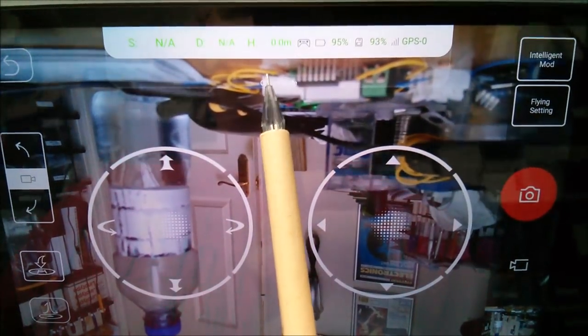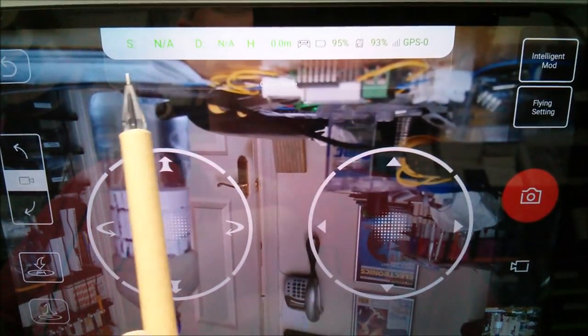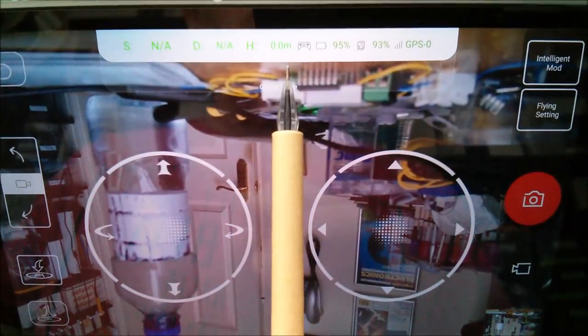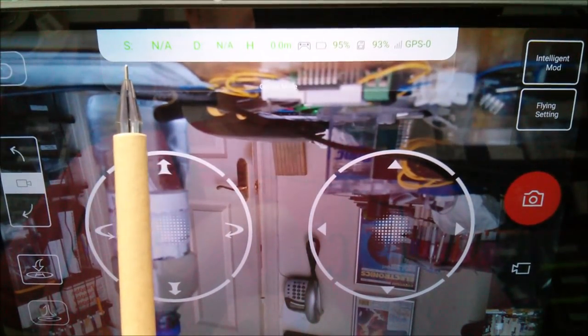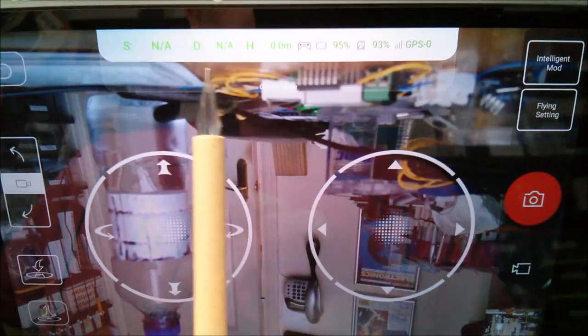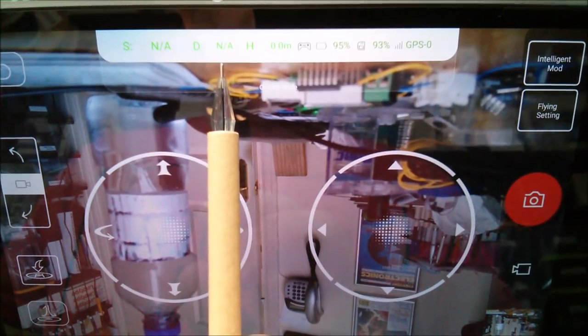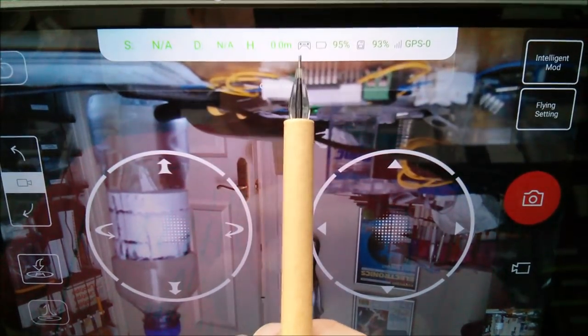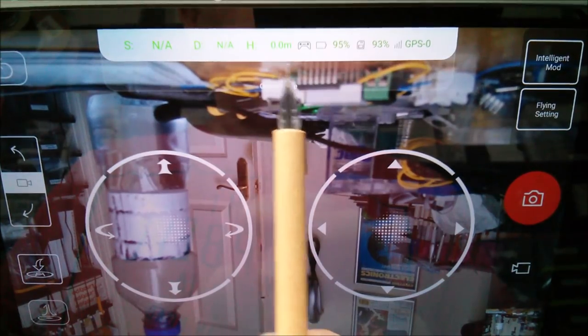Right, at the top of the screen, we've got some telemetry stuff. It's a bit difficult to see. I'm not sure green on white was the best color choice here, but we've got S, which I believe is speed. No speed at the moment. D, which I believe is distance. There's no information there, of course, because it's not flying. Height is sitting at zero height.